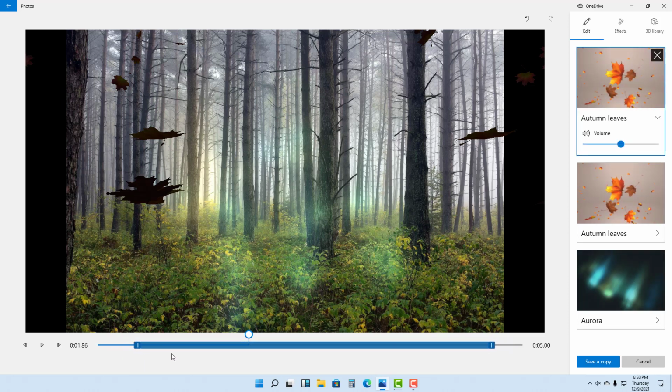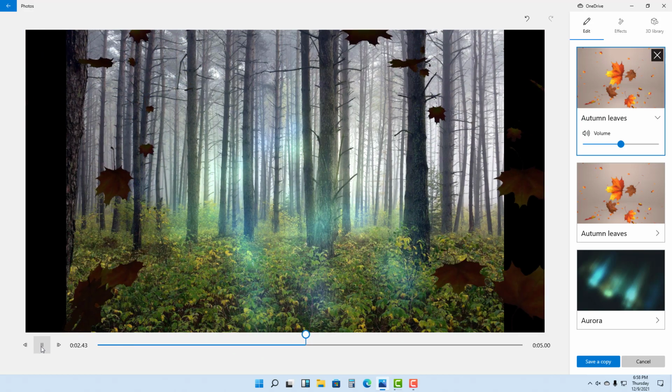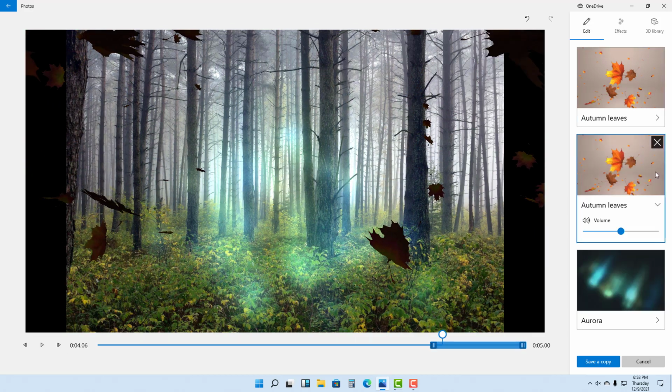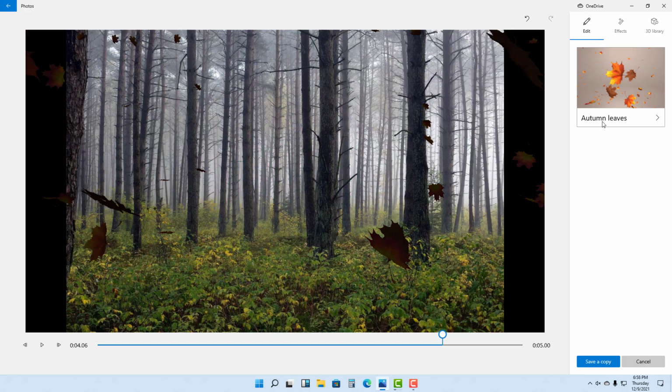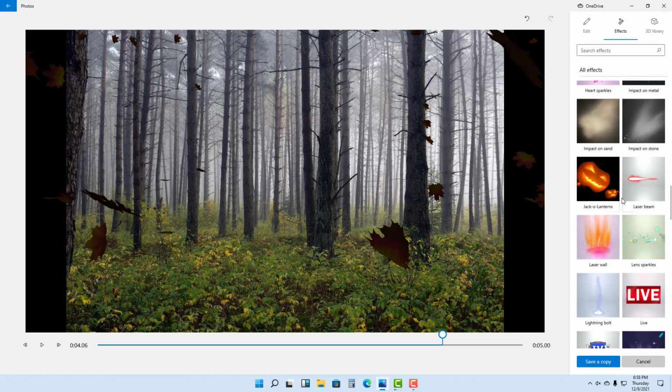And you can select where you want the effect as well by using this timeline right here. So press the play button and you can see that there's the 3D effect in play, just like that. You can go around right here and delete the effects that you don't like as well, and the effects will be deleted. You can go to effects and add as many effects as you like.